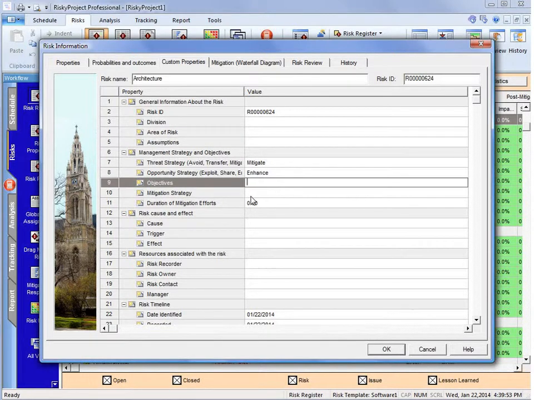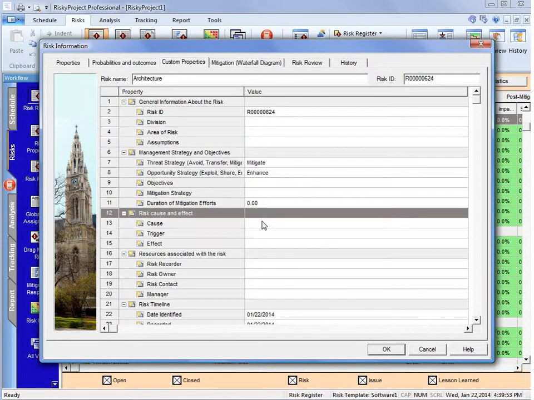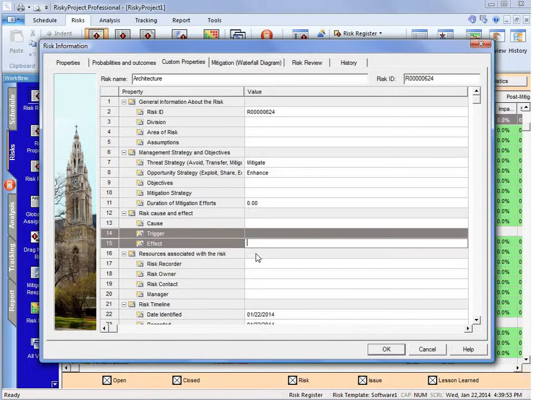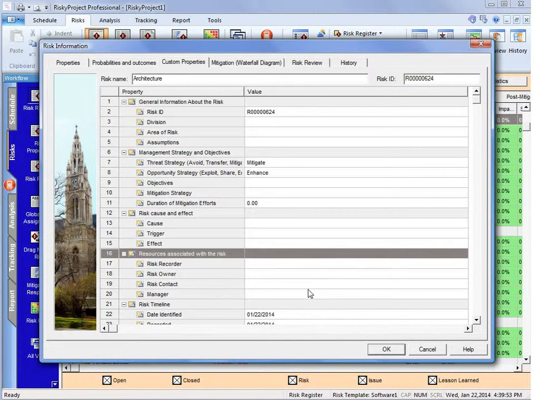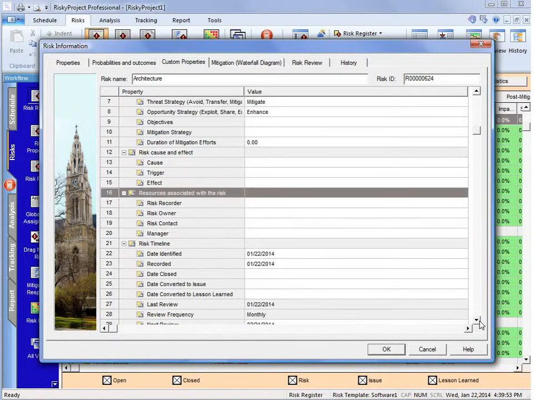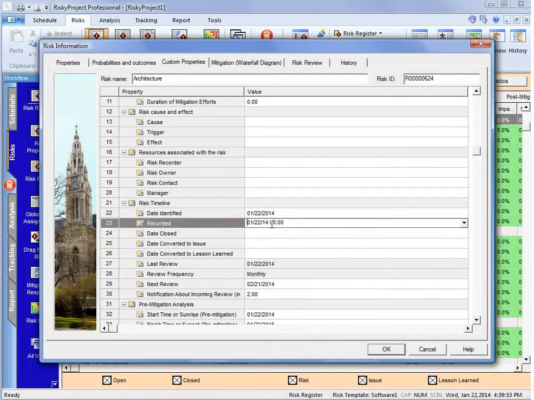This might be a place where we quickly go down and add cause, trigger, effect. We can quickly add information about the risk that we want to track. But we may want either a longer list or a shorter list, because if you look, there are quite a few in here.